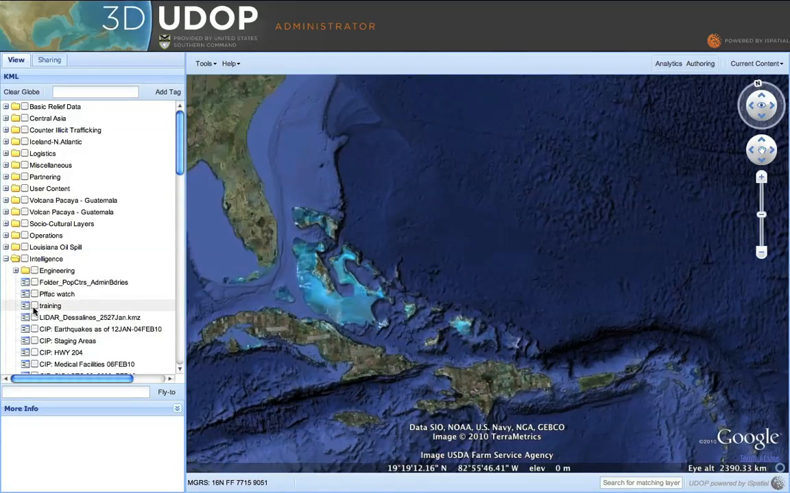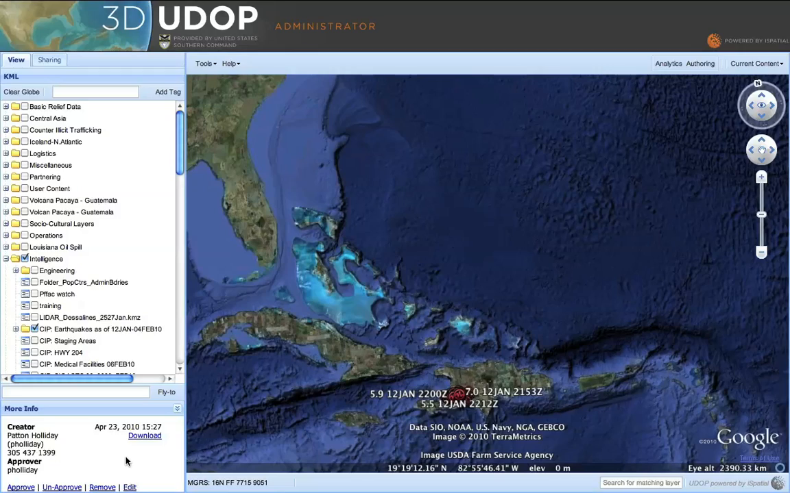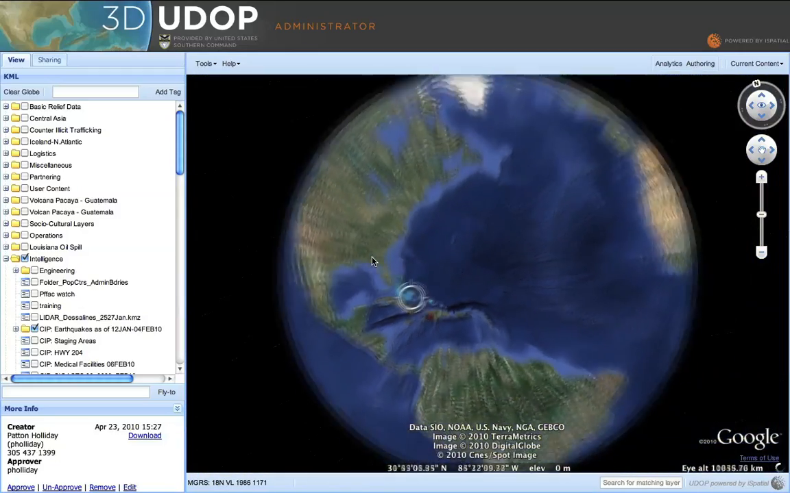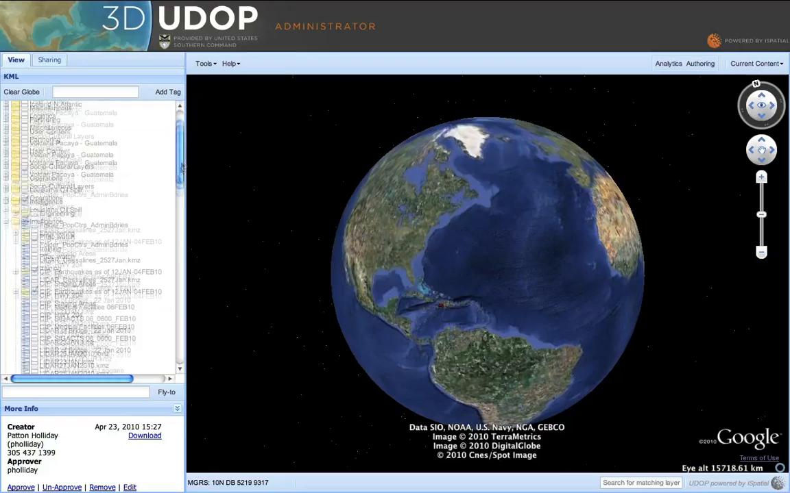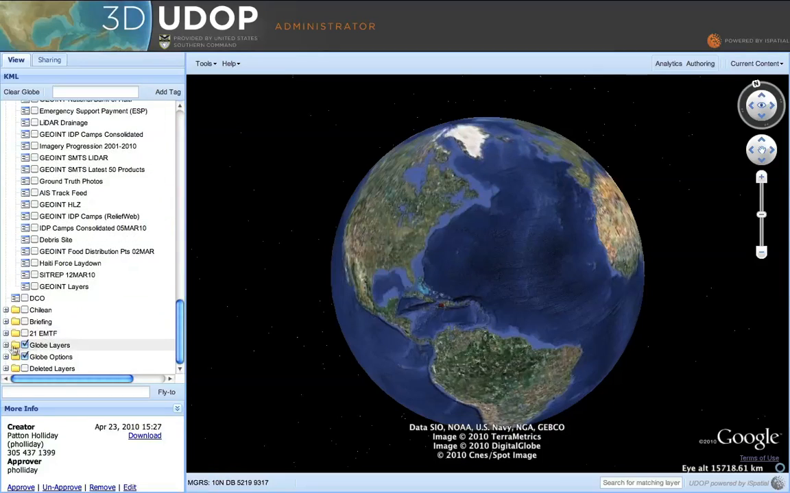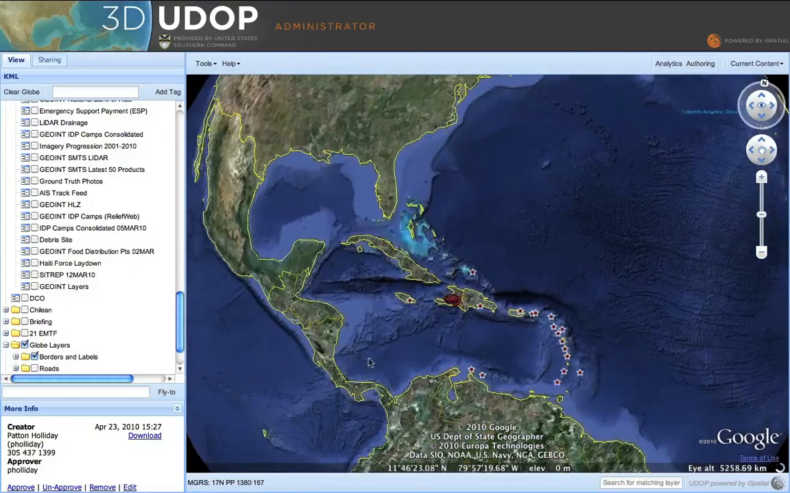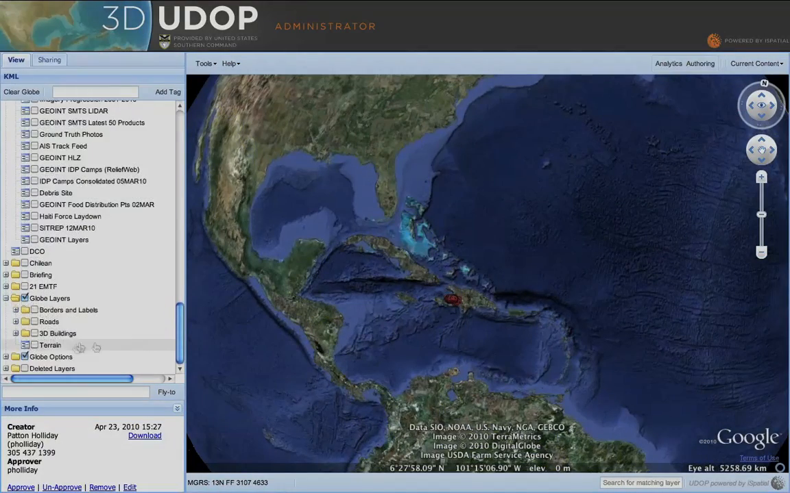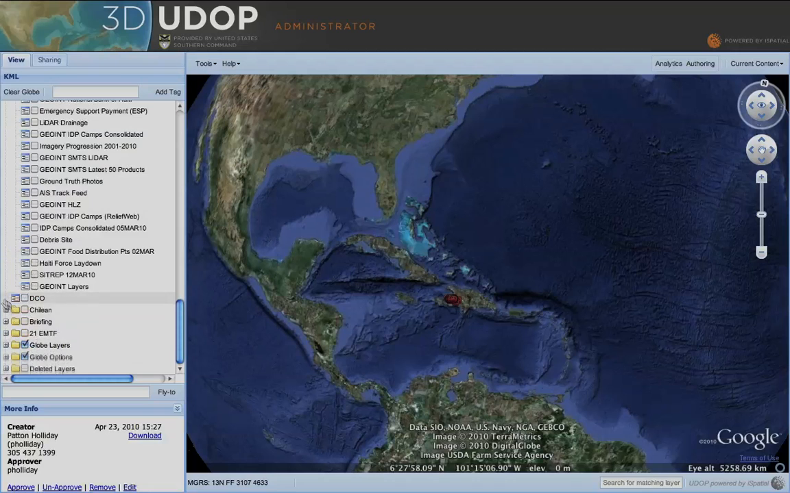At the bottom, there's information about the creator of the layer, the individual that approved the layer for public display, and the options to edit, remove, or unapprove the layer. Also here, a user can download the KML file of the data if they want to share it with others. Users can simply select the layers they're interested in by clicking on them.